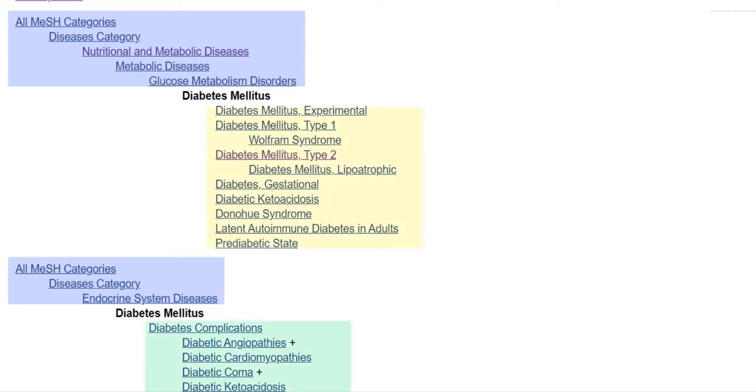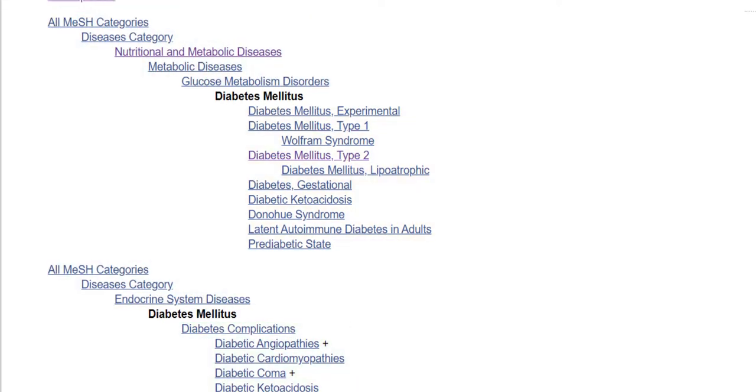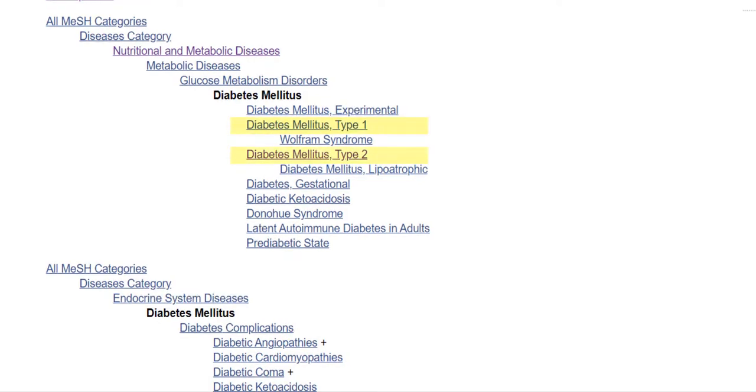By default, if I search diabetes mellitus, I search all of the narrower headings below. So information on type 1 diabetes and diabetes type 2 would be included on a MeSH search for diabetes mellitus. If a more specific heading applies to an article, the indexer applies the more specific heading. Research conducted on people with diabetes type 2 alone will receive that heading, not the broader heading diabetes mellitus.